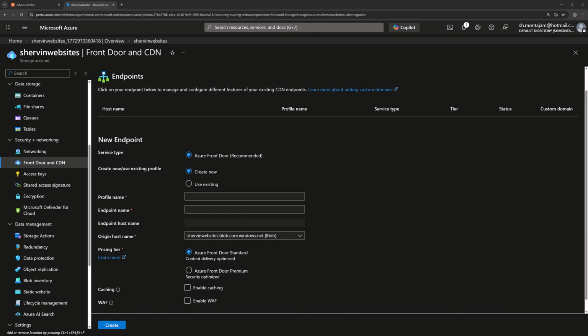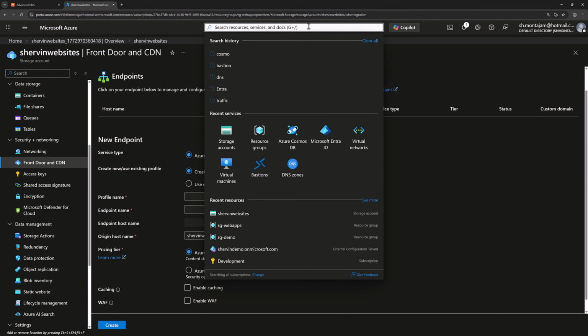In our next demo, I'm going to show you Azure Static Web Apps, which by default has a CDN, and we are able to use HTTPS with Azure Static Web Apps. So let's go and create one.